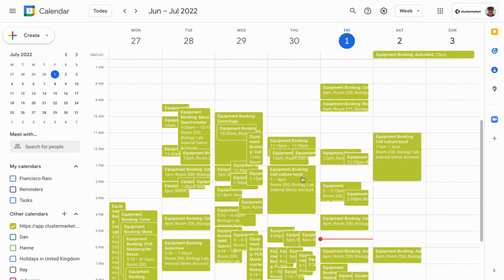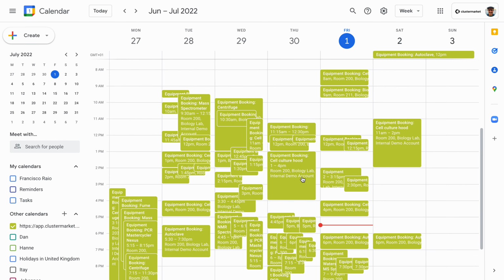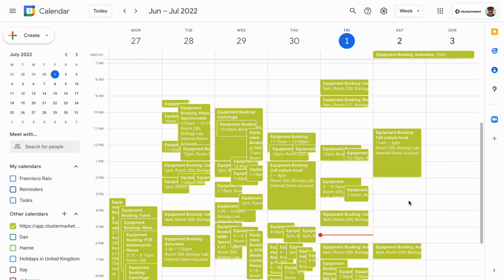If you go back, you see all your bookings in your calendar. And of course, you could show your meetings in the same place, so you have everything centralized in Google Calendar.